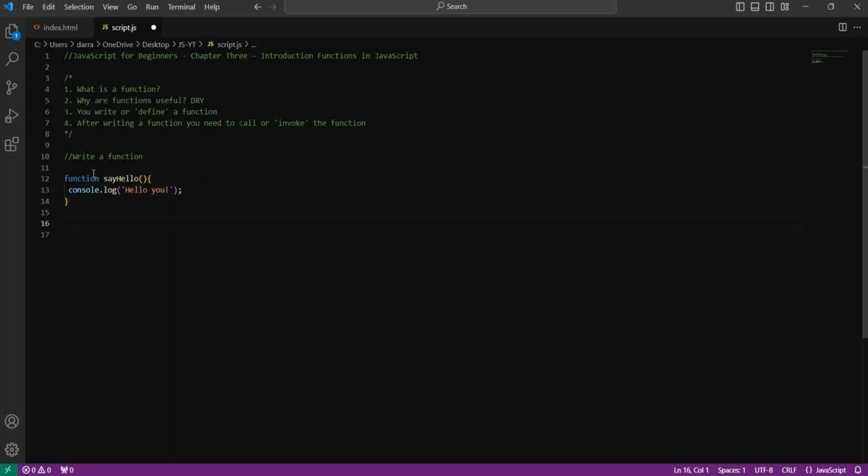So basically what we've done is we've used the keyword function, a keyword in JavaScript. Then we have our name. I've called the function say hello. Note the use of camel case. The H is an uppercase. Then we have our parentheses. Then we have our opening curly brace and our closing curly brace. And in between the curly braces is all the code that's going to run when we call or invoke the function, in this case, hello you.